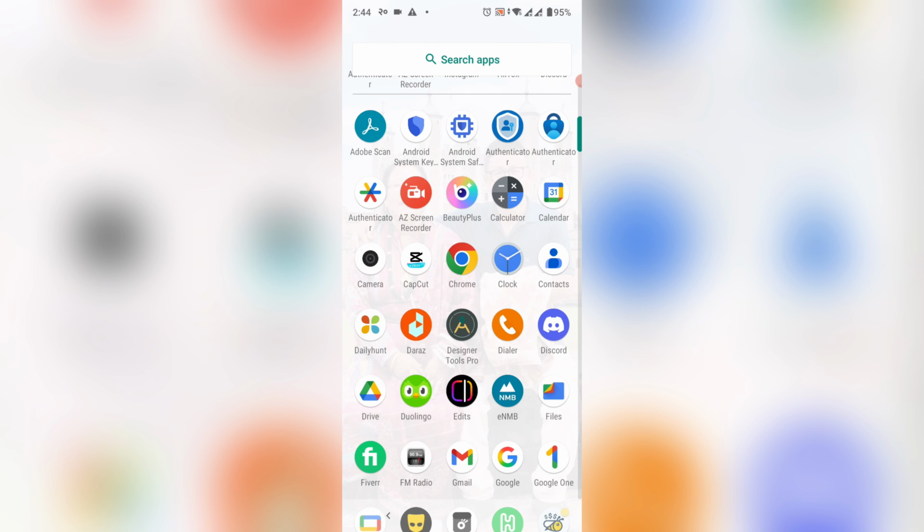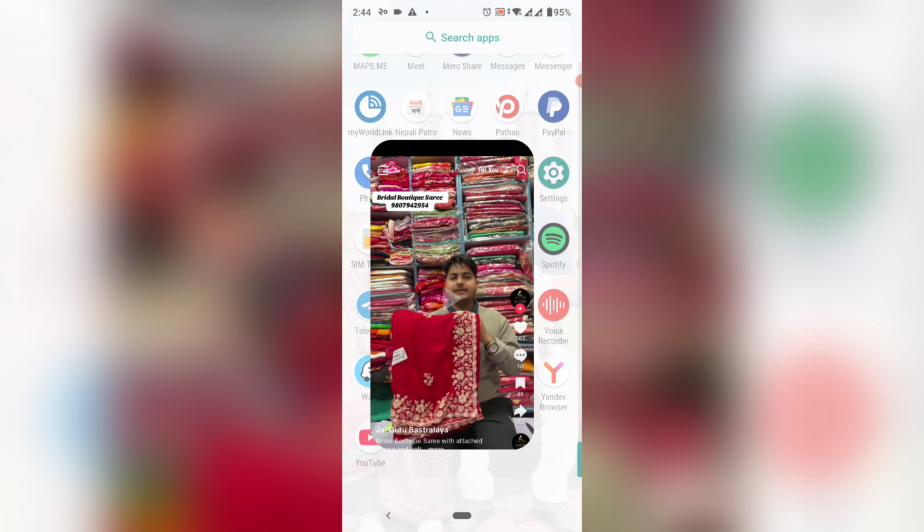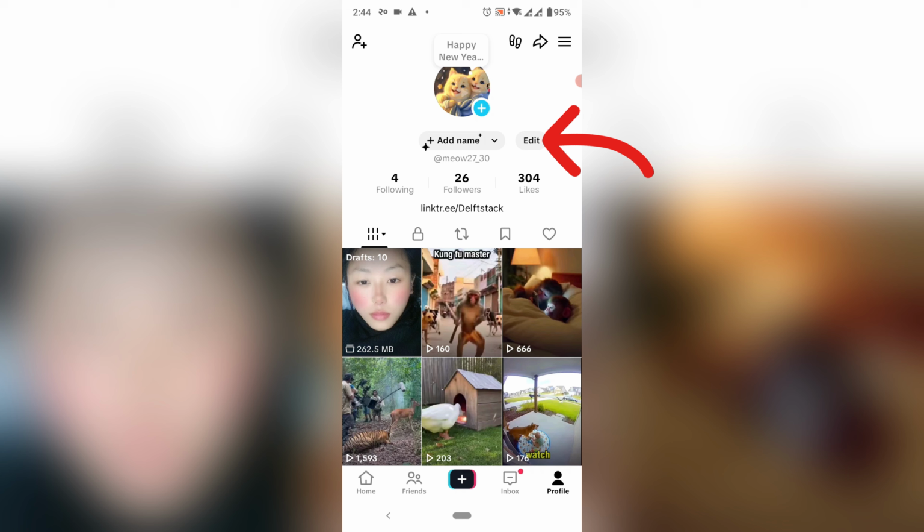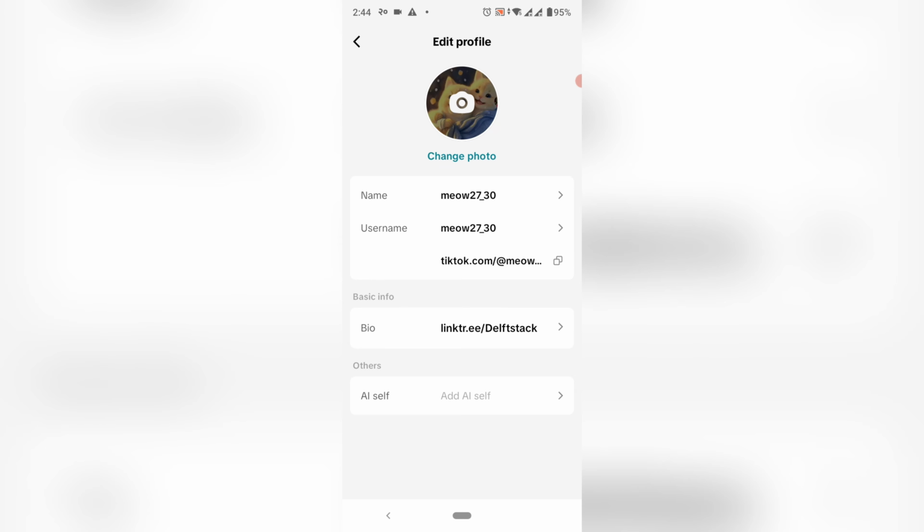To get started, open the TikTok app and go to your profile. Go to the Edit menu and look for the option that says Links or Instagram. As you can see, this option is not available in my region.